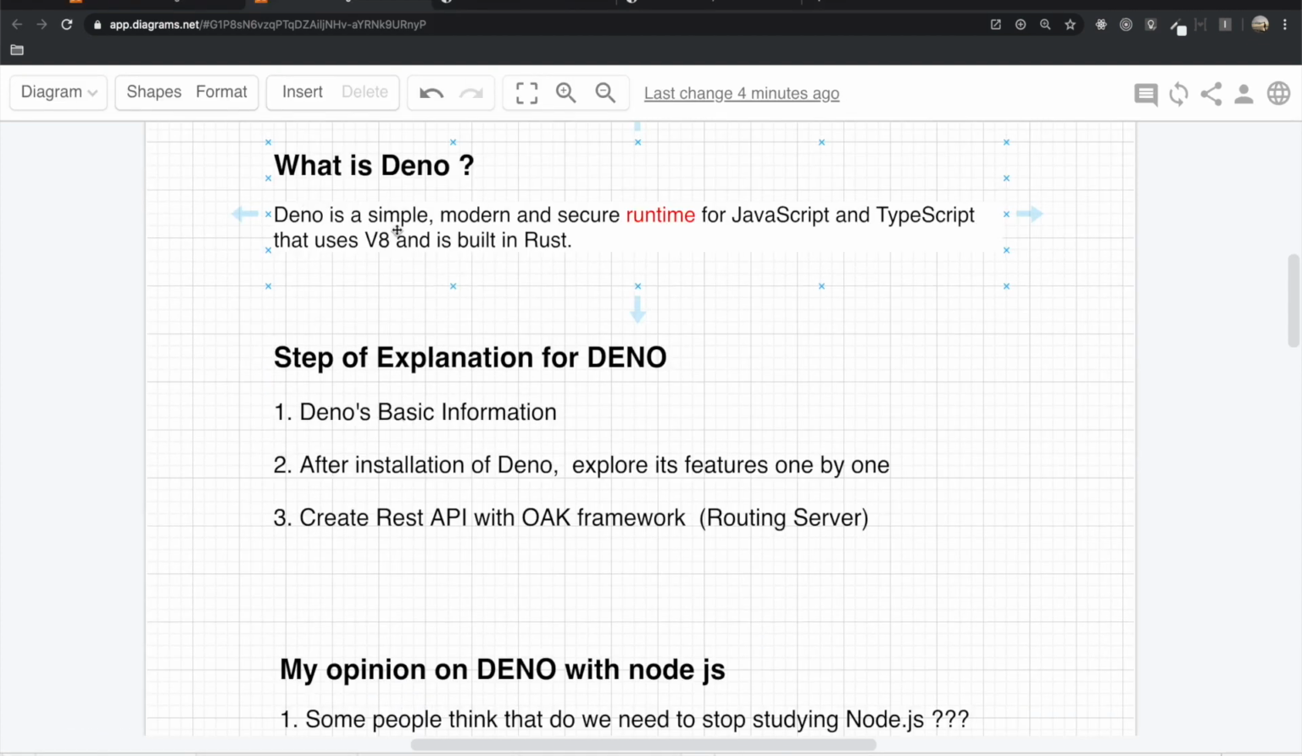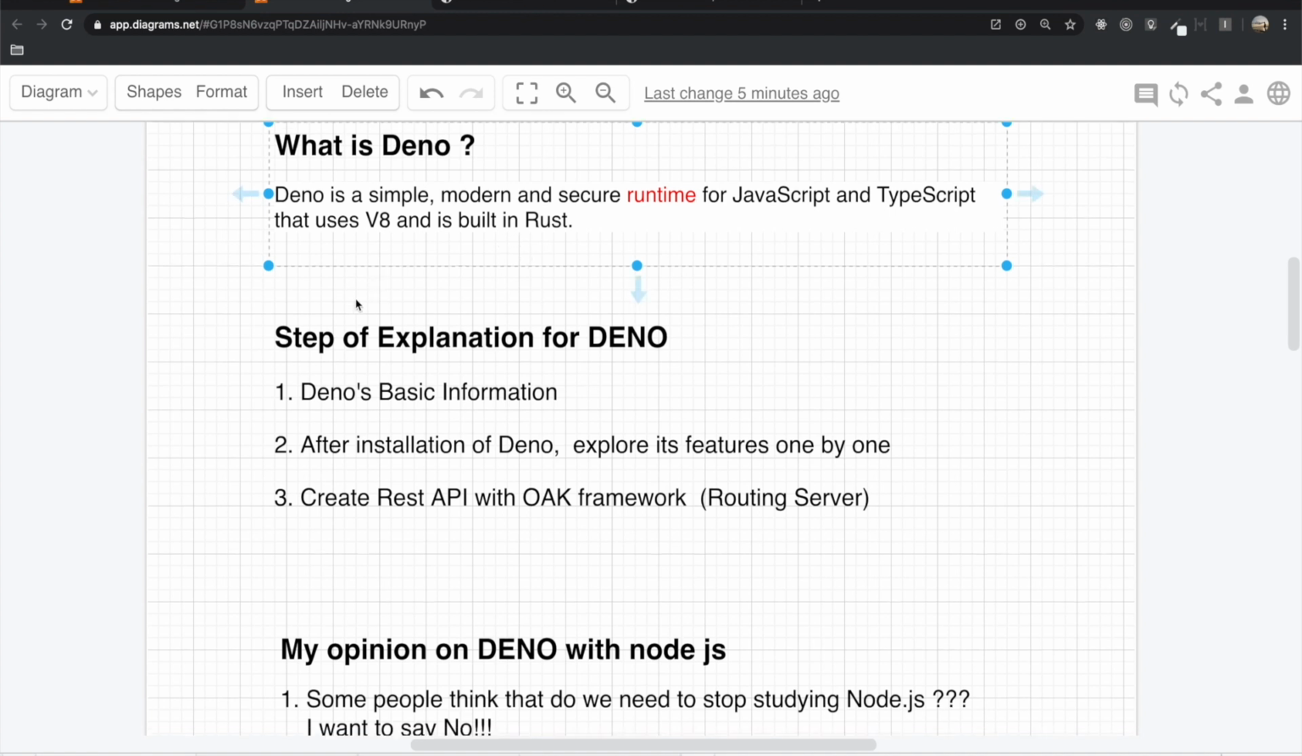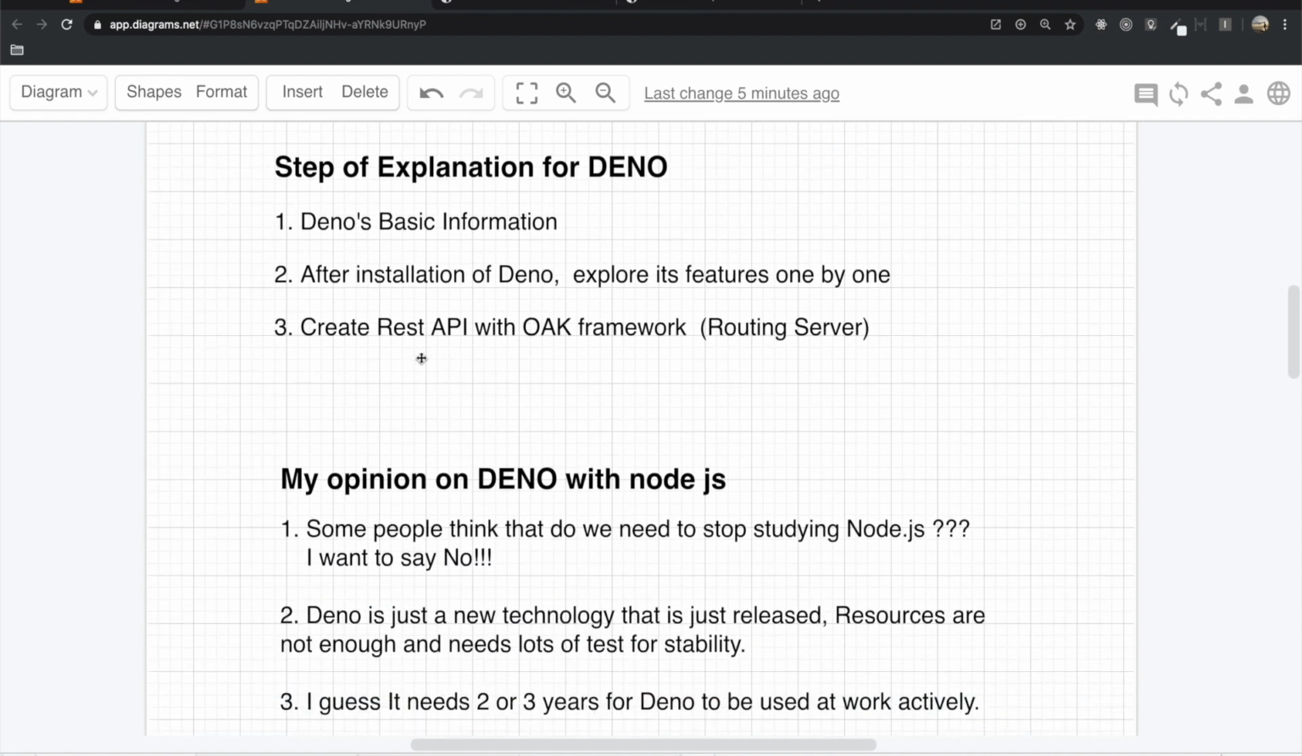Deno is a simple, modern and secure runtime for JavaScript and TypeScript that uses V8 and is built in Rust. Even though we read this, we actually couldn't figure out what Deno is exactly. So let's try to understand Deno more deeply. We will do a lot of things today.